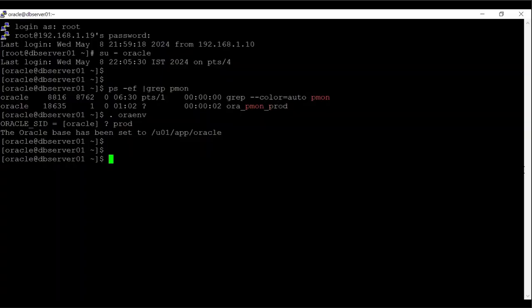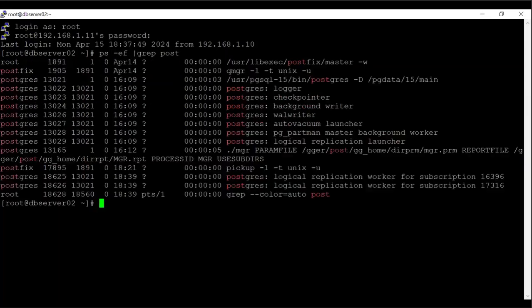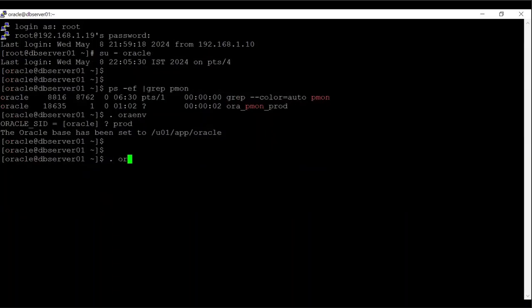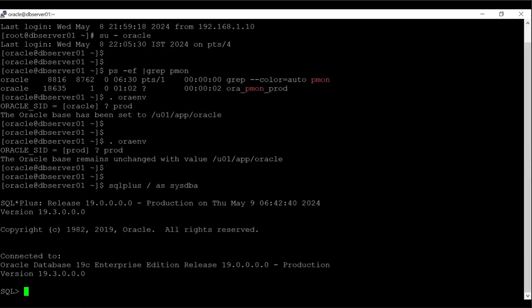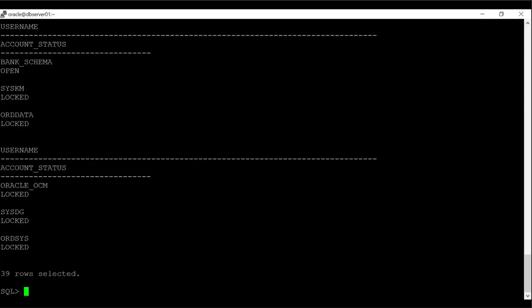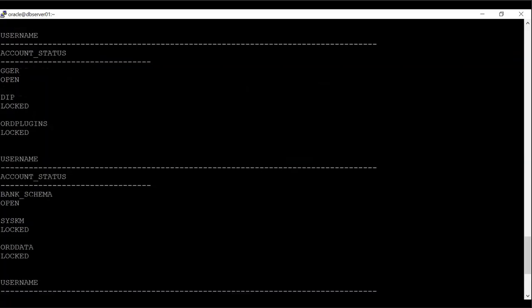Okay, so I have my Oracle database called prod, and I have my Postgres cluster up and running on the other machine. Let me connect to my Oracle database. For example, I have decided to migrate a schema. The schema name is this one, bank_schema.